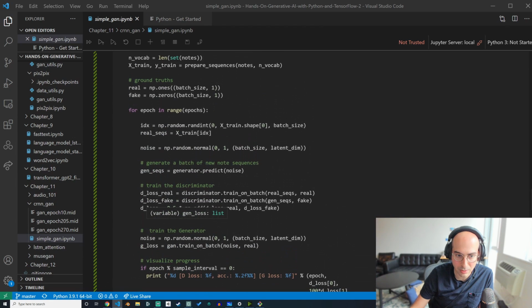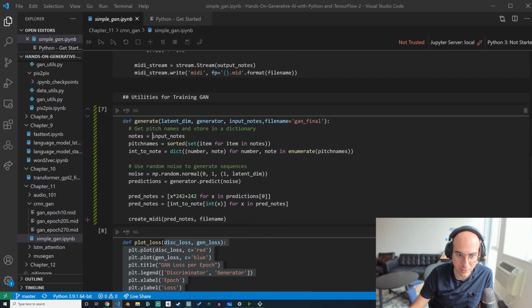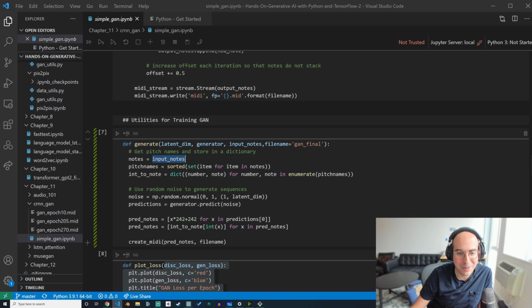Where is generate defined? Okay, yeah, there we are. So generate takes a bunch of input notes. See, this is one thing that's horrible about Python. I'm just like, what is input notes? Is it a list? Is it a tensor? Who knows? I think we'll figure it out soon. Okay, yeah, so it looks like a list. So we have a list of notes, probably in text, it feels like.